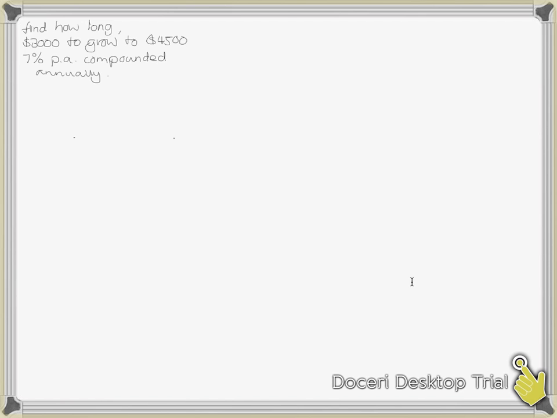So, same as we did before, we're going to go through, make sure we've got everything we need for our formula. So, I might choose a different colour, hard to see. So we're saying how long, so n, we don't know. This is our principal, which is V0. This is our final value, and this is our little r. So, keep going from there.